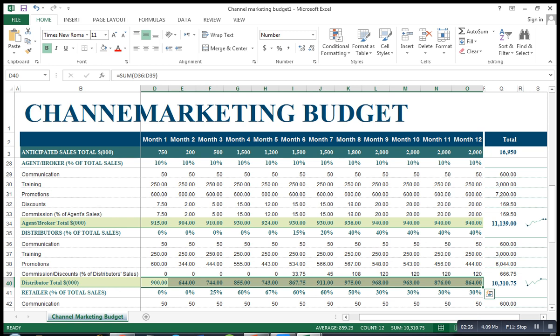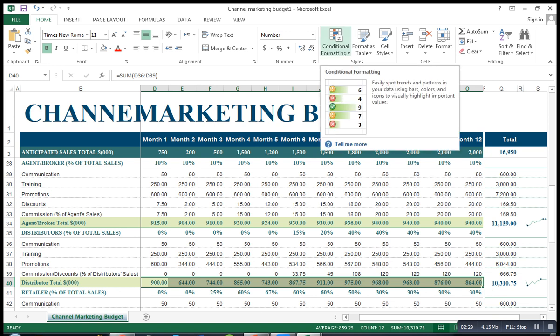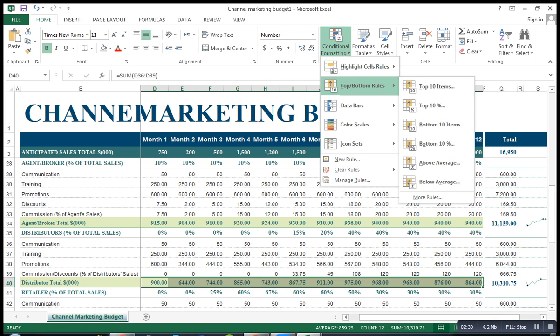Now I can see which month is the smallest number. It's a very useful tool and also very easy.